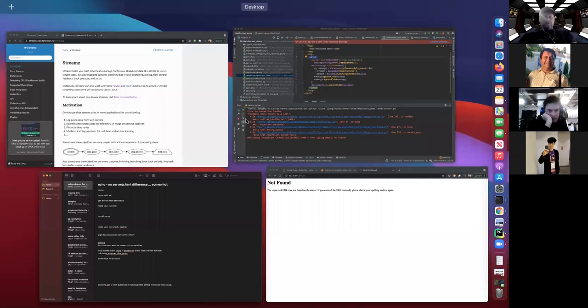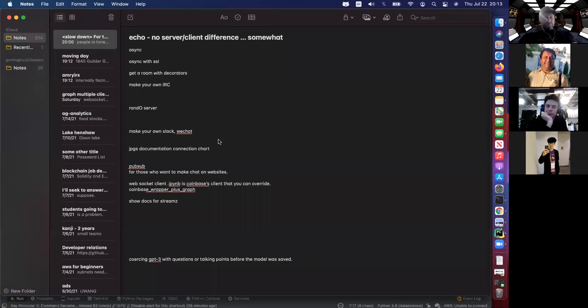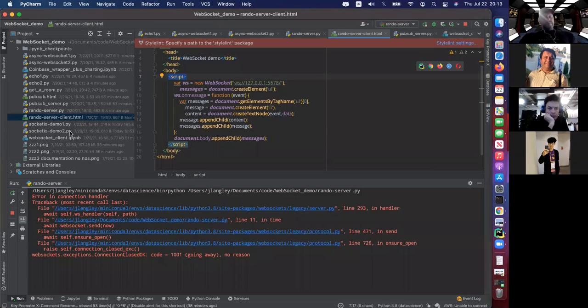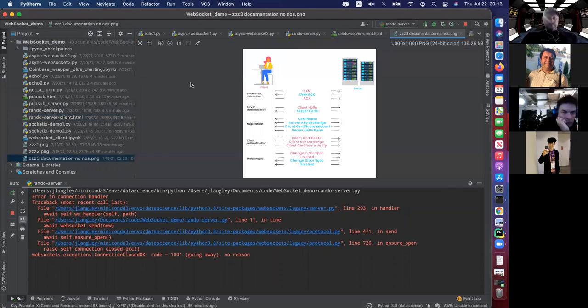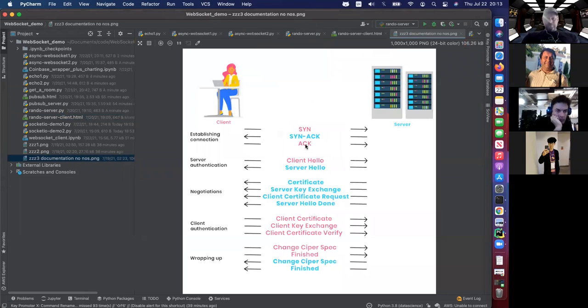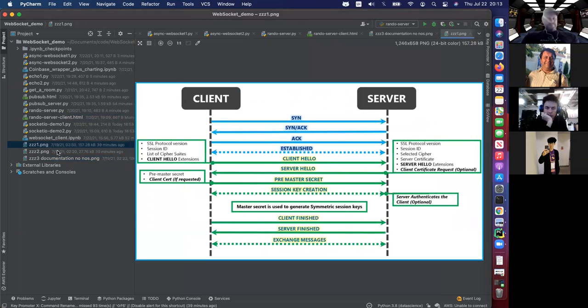From that, you can make your own Slack or WeChat clones. Something I found out that's pretty common amongst the documentation is whenever you have documentation like this, SYN, ACK, these are the network transmissions that need to happen. You might see something like this.